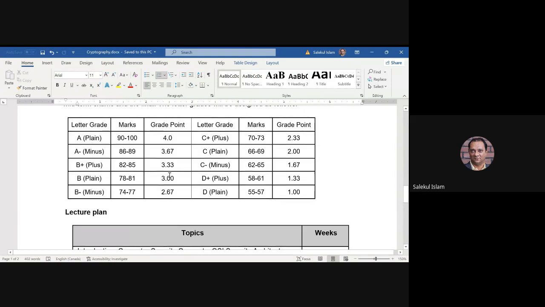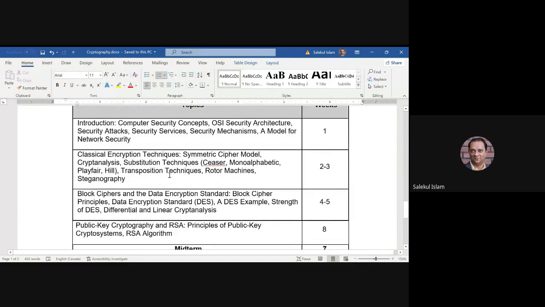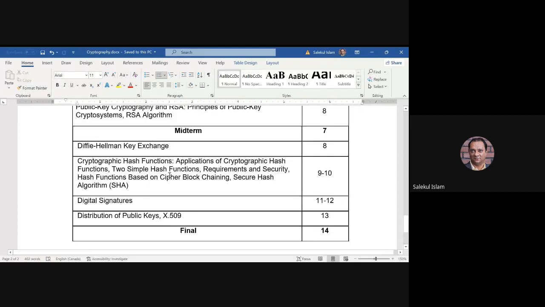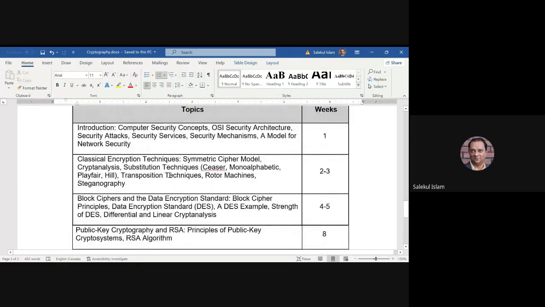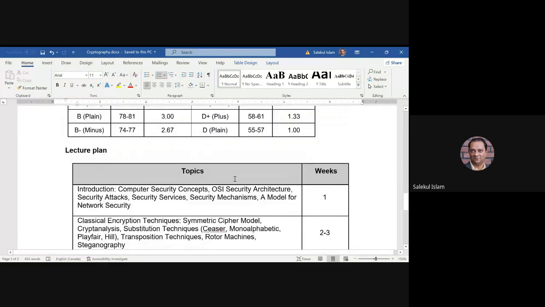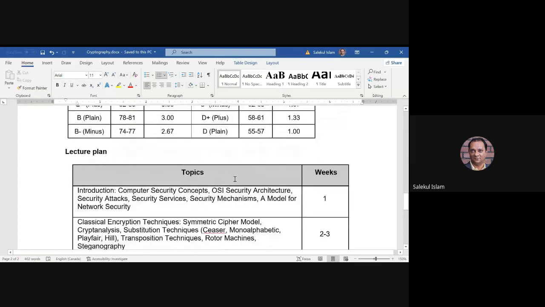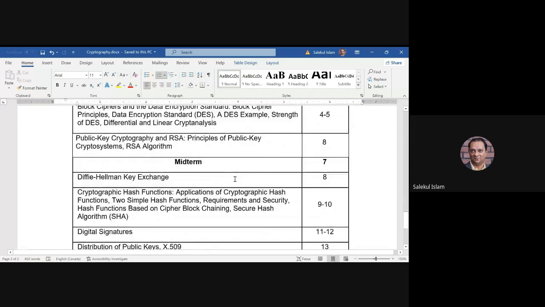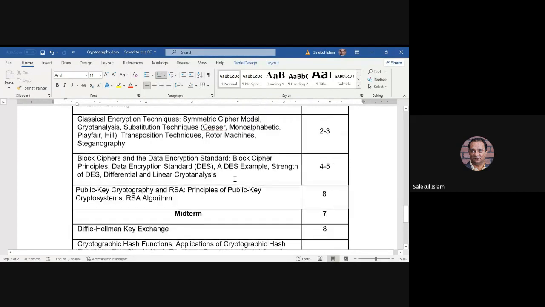These are the topics that we previously covered. Hopefully this time also we are going to follow the same course syllabus. It will depend. Let's see, because we are going to use the latest book, the new edition, so some portions might be slightly changed. More or less, these will be the course contents that we are going to cover before and after the midterm.